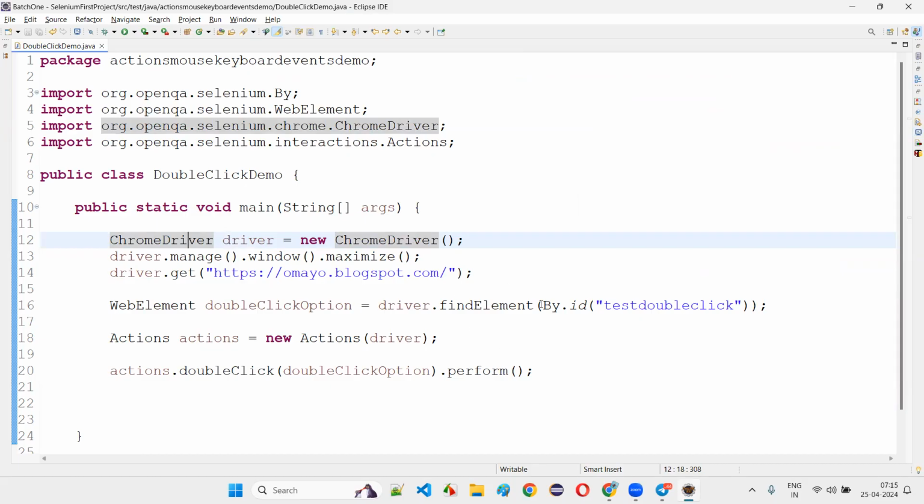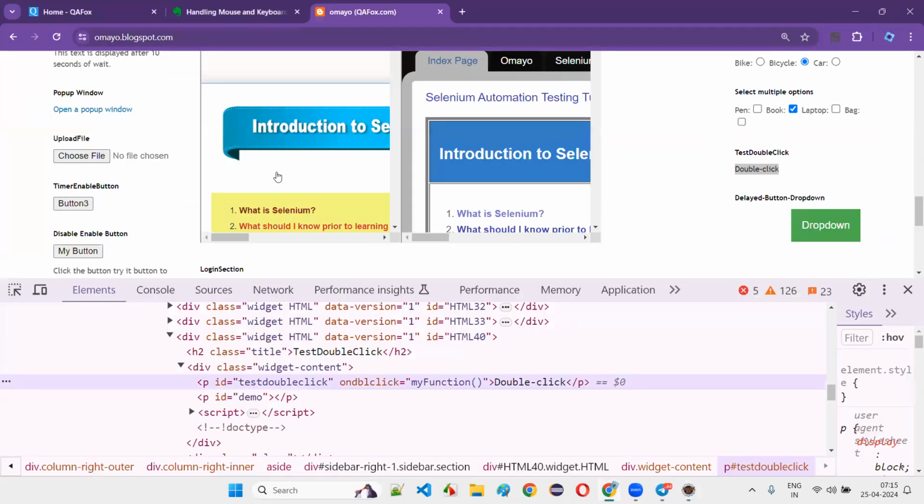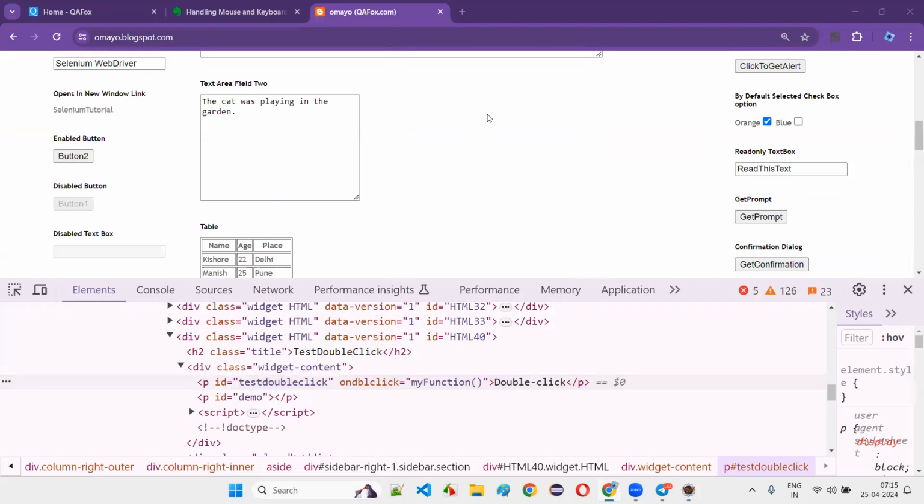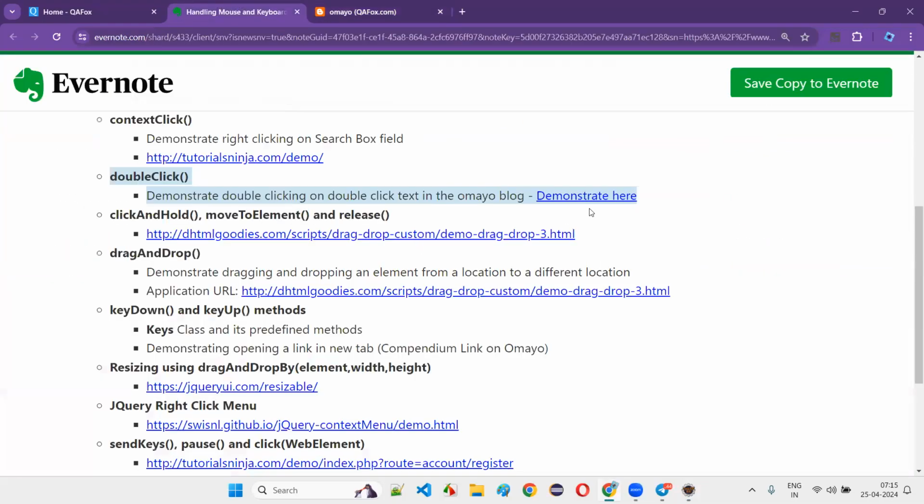So I hope you understood how to use double click. How to use double click is clear? Everyone, if double click is clear, just type C in the chat box so that we can continue. Great.